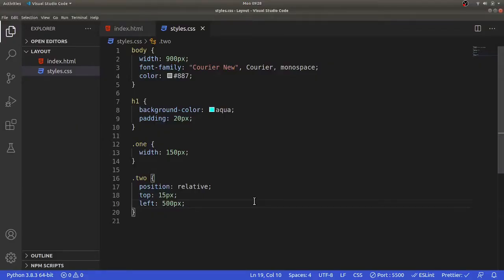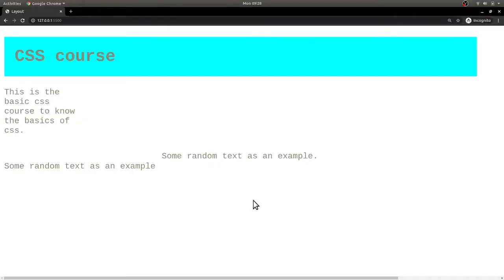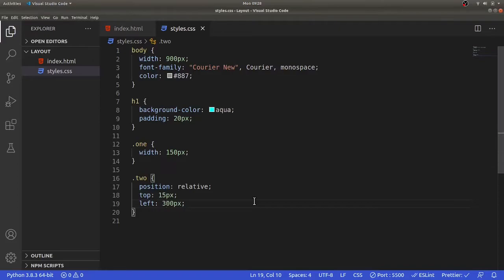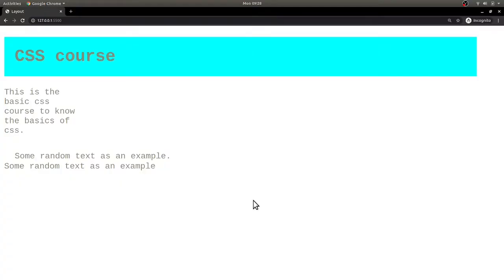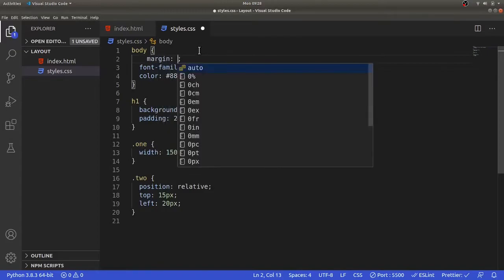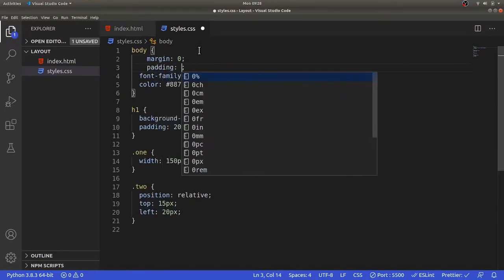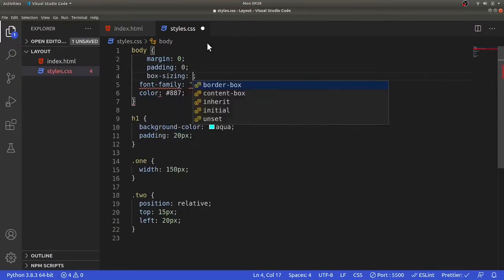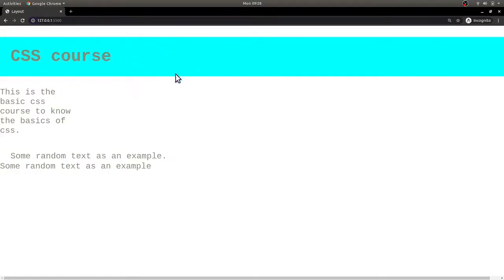Okay, so wait a second. 300. The scrolling is still there. Let's refresh. It's not gone. At 20, let's see. Yeah, and let's remove the body width, and let's remove the margin 0, padding 0, and we'll keep box sizing border box to make it easier. Yeah, we have removed the margin and padding. So that's relative positioning.